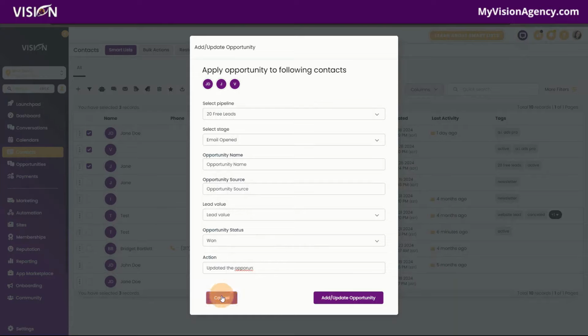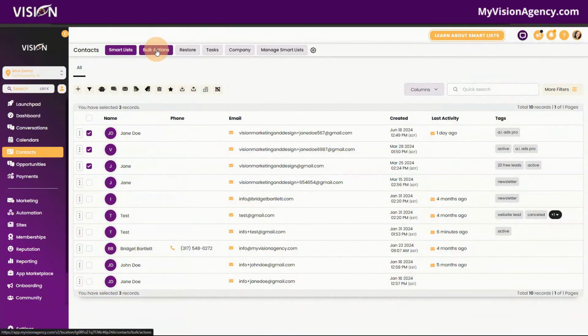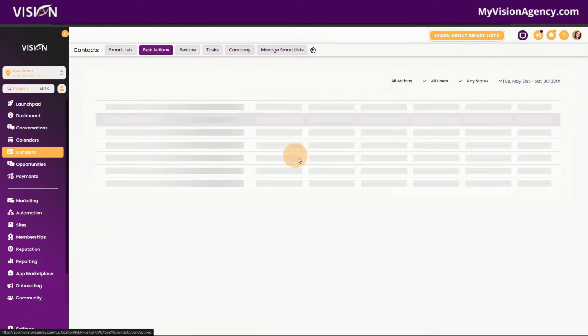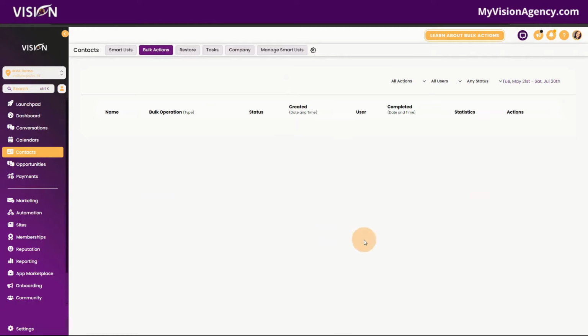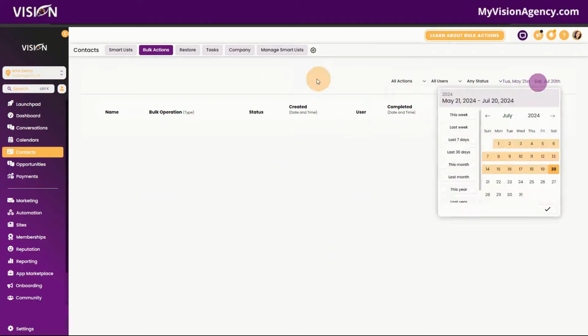Okay. And then when you do that manual action, if you have many, it will actually go over to the bulk actions. And then you'll see the list here. You'll be able to see when it has been completed, if there are errors, if it's in process. You can see all the different users and sort by status and actions and even the date.